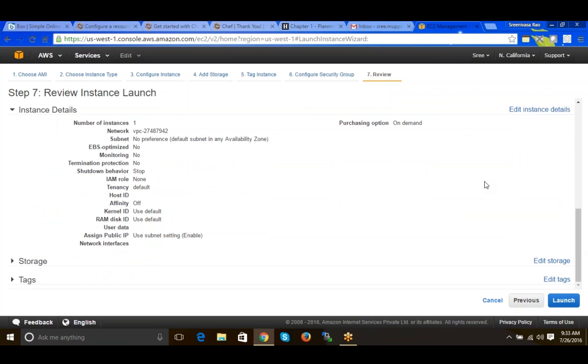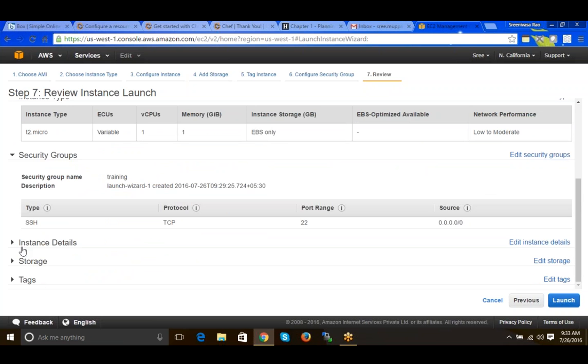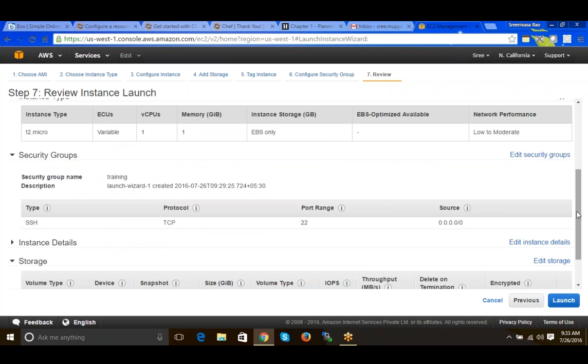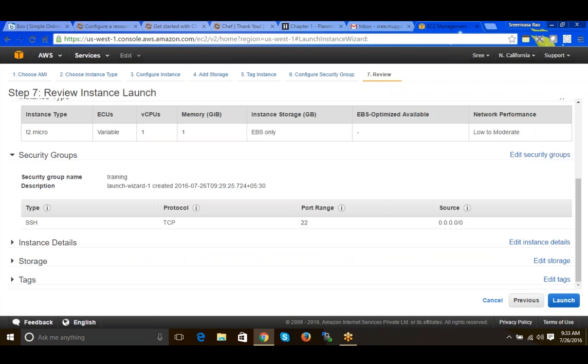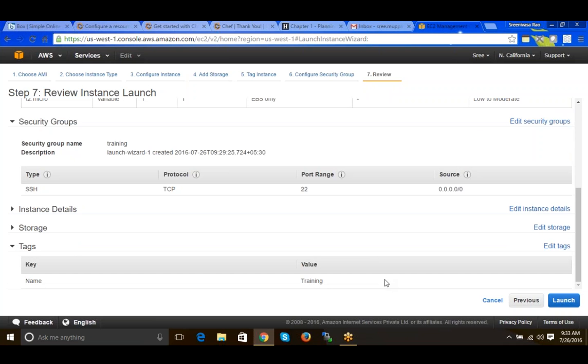And the next one is storage. We have added only one storage volume to install the OS on this instance. Under tags, we tag this instance name, some training. Okay, and then everything is correct, so we can click on launch.